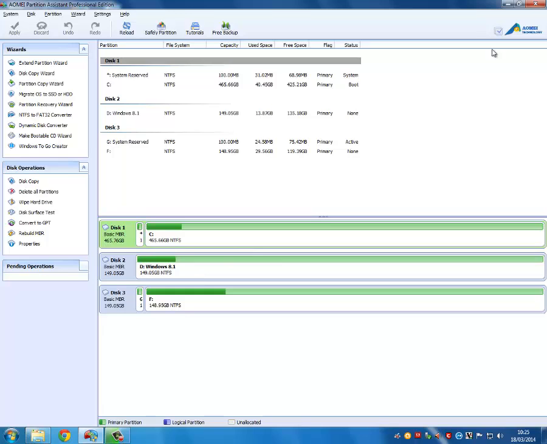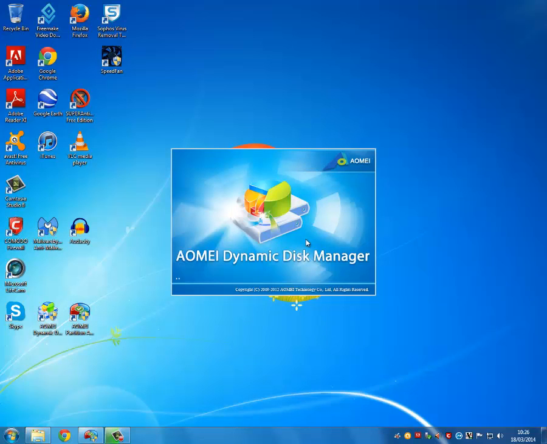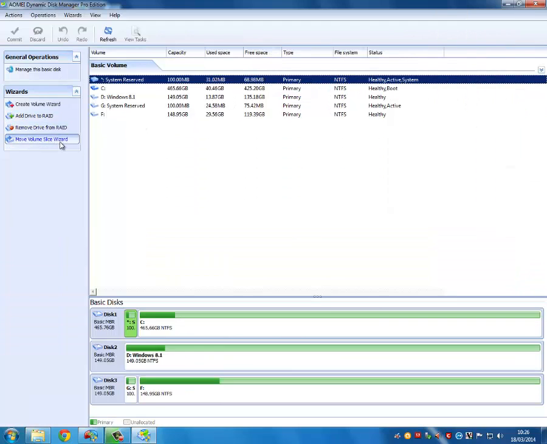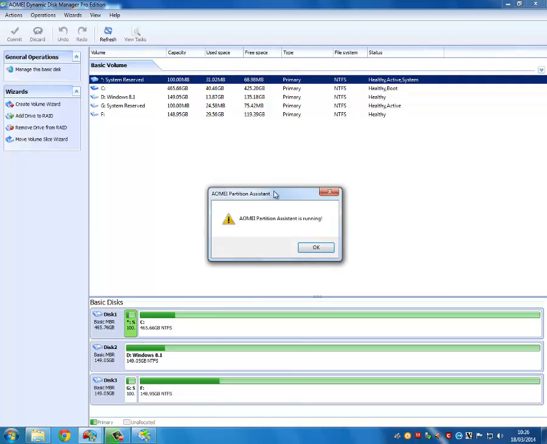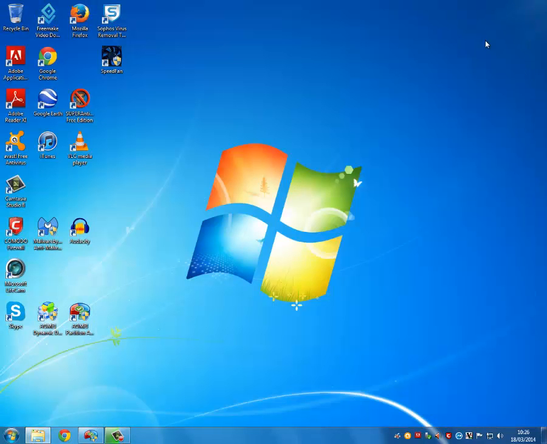It also comes with a little other program as well. It's called AOMEI Dynamic Disk Manager Pro Edition, which I am not sure what it is, but let's have a look. It just basically looks to be very similar to the other software, apart from you can remove drives from RAID, and it's the same sort of thing, but it's not very advanced. What else have we got? Manage basic disks. So if we click that, it actually just runs the other programs. Basically, it just tells you what's in the system, I guess, in a way. But anyway, I'll get the hang of that one day.